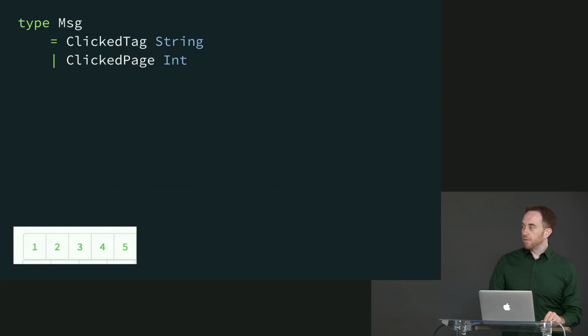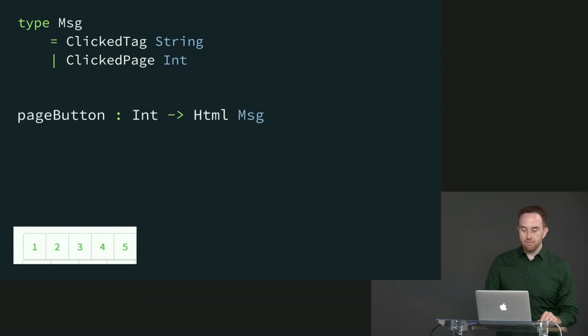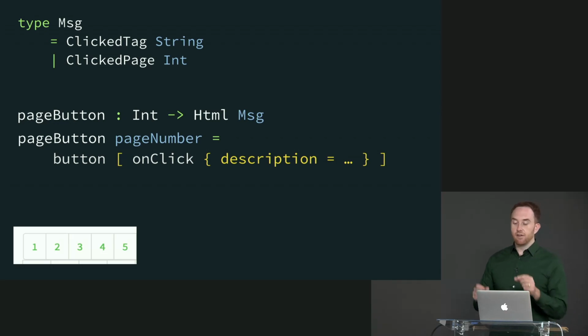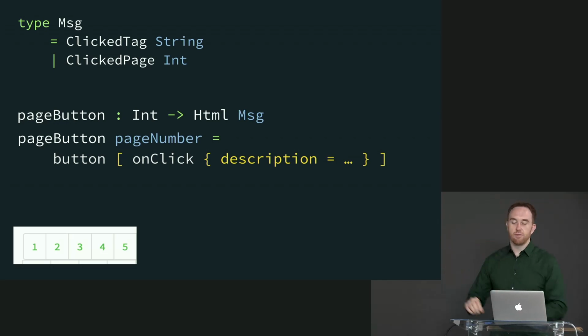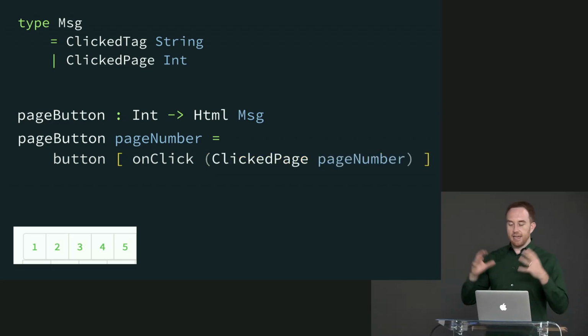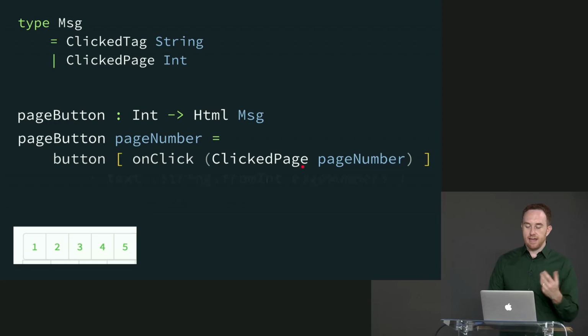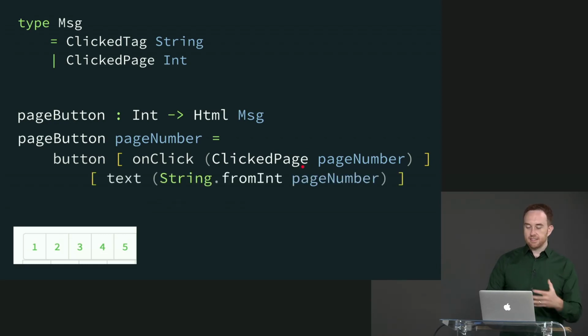To use this to implement our pagination bar down here, we can write a page button on the view side that says I'm going to take an int for the current page number that I'm going to display. It's going to return HTML message. It'll take that page number as an argument, and we'll say instead of onClick and then passing the description record like we did before, now we will just say clicked page, page number. And that will return the message that we want, and then that's what will get sent to update. And then the text is just String.fromInt page number.